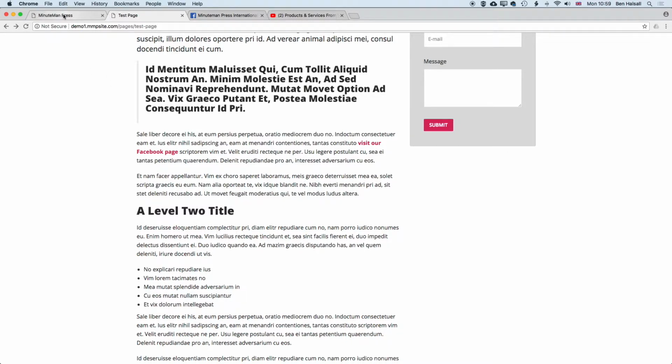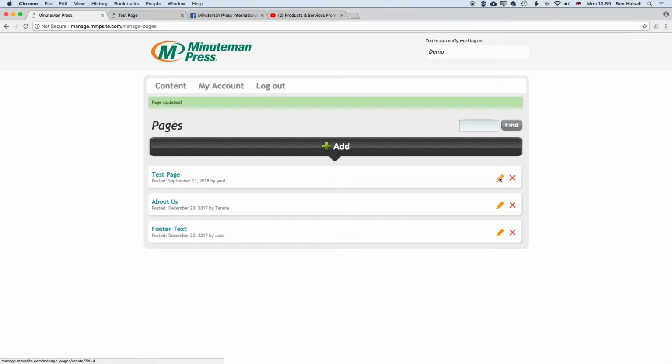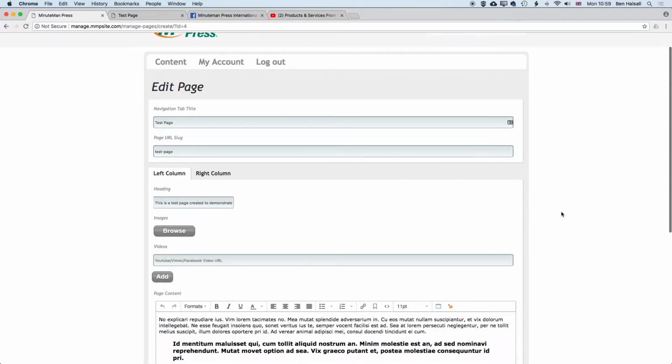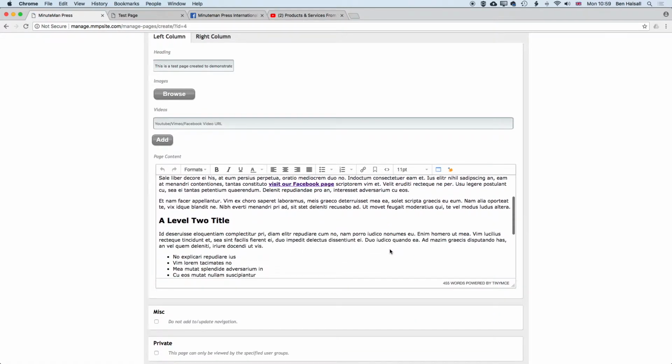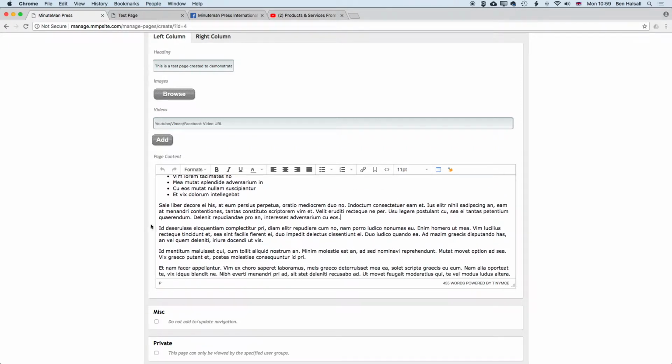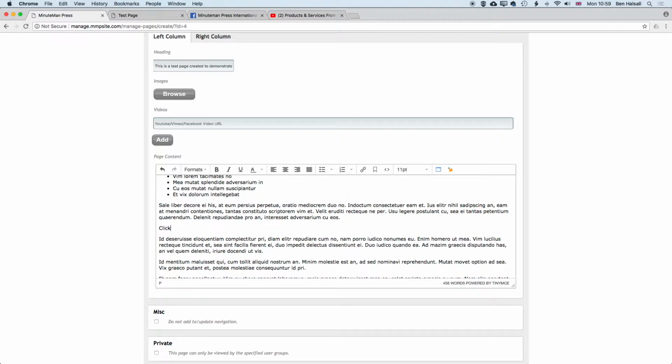So we'll jump back to our website and into the edit options. And then we'll scroll down and we'll add a downloadable file somewhere between a couple of the paragraphs after our list. So we'll type in some text here.